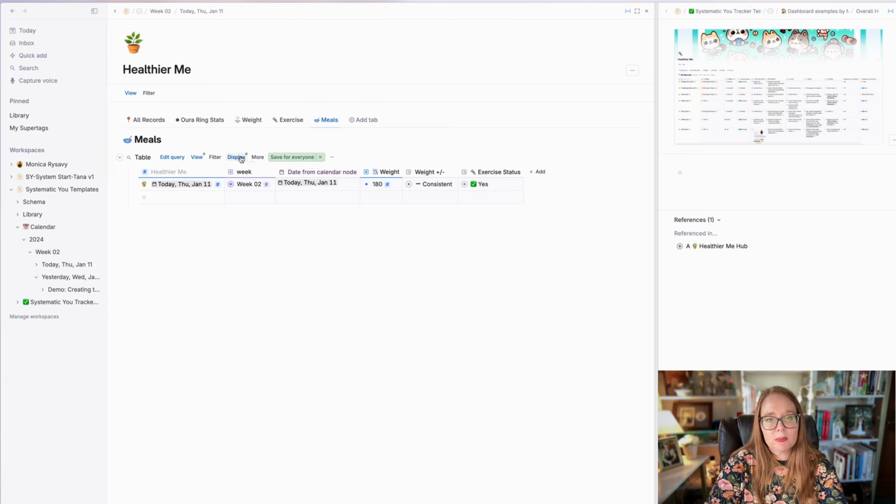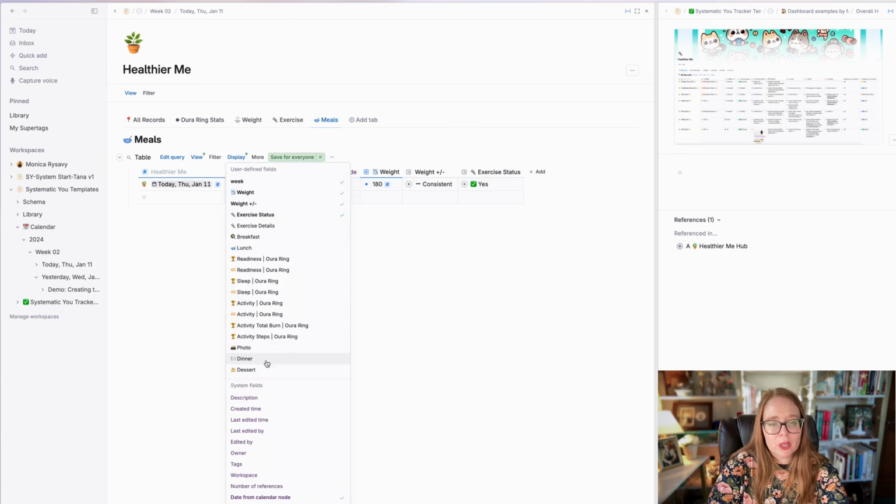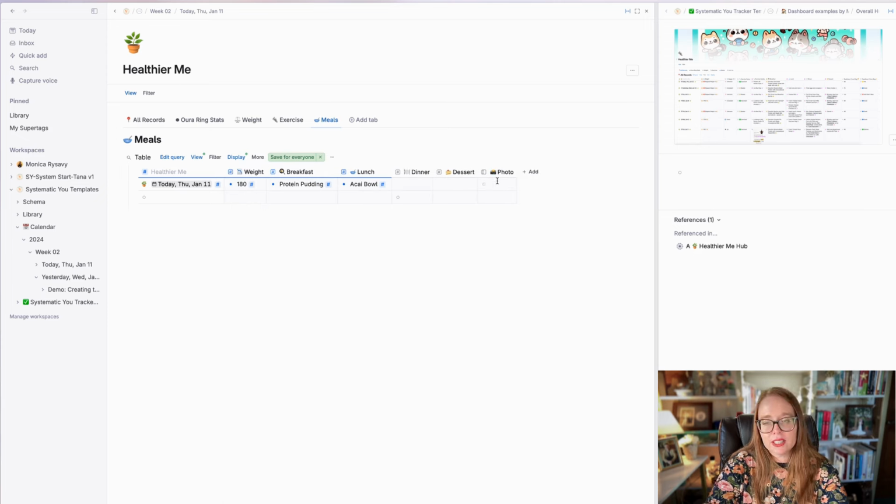And I'm going to change my display so that I am showing all of my meals. And I'm going to have breakfast, lunch, dinner, dessert, and I'll keep photo on because I oftentimes take photos of my food. And I'm going to turn off the things that I don't need. So I have breakfast, lunch, dinner, dessert, and a photo. And I don't need my weight, so I can right click and hide that. So I could see over time what I'm having.